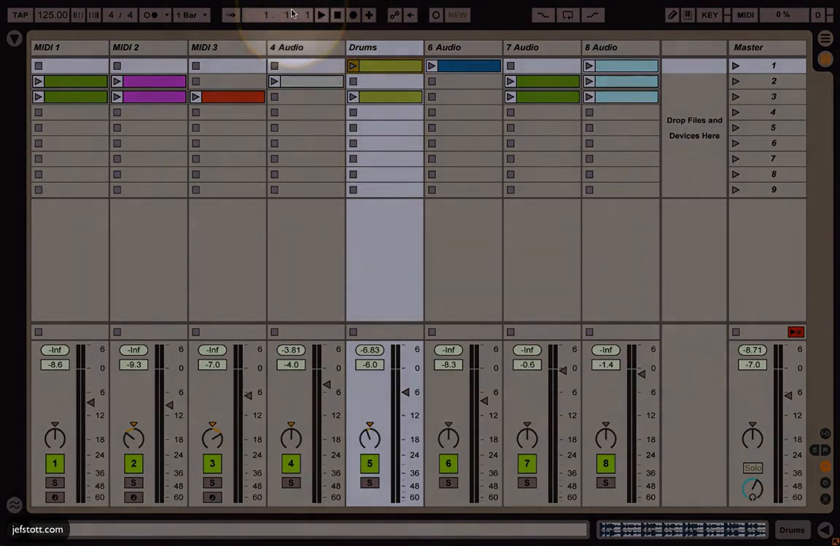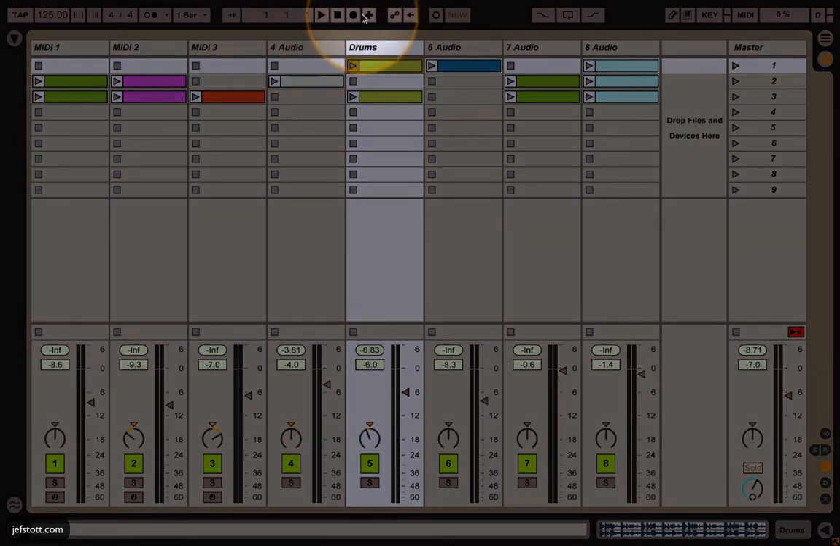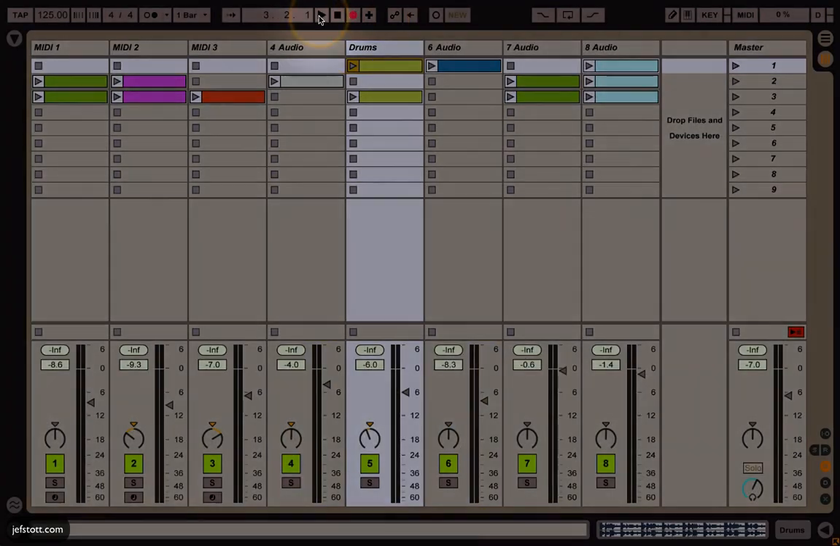We have some other features up here. This is what we call the transport. This is not going to be so important to us in the session view, but we'll work a lot more with this when we're working in the arrangement view. But basically you have your start button, just hitting that. To stop the track, you just hit the square button, which is stop. If I want to record something, I need to arm the session, and then to start recording, I just hit play.